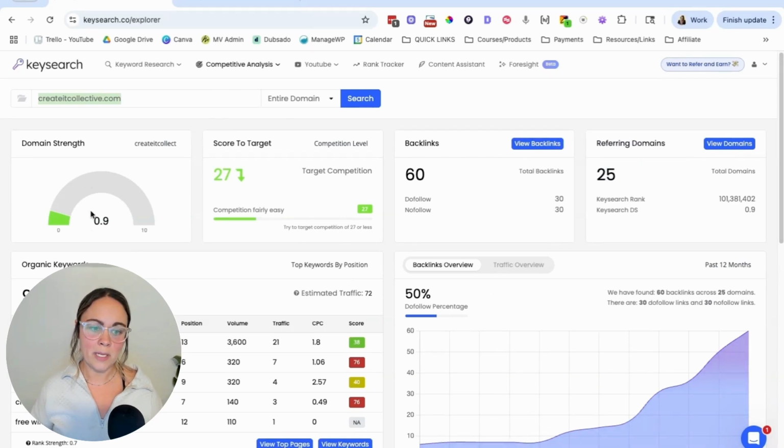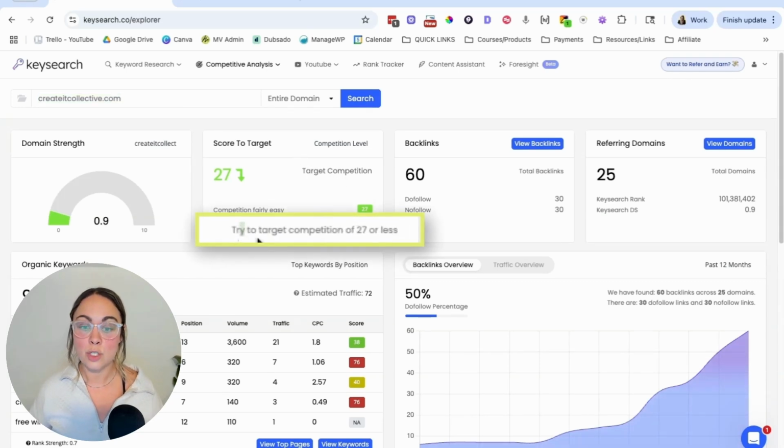So this is your domain strength from 0 to 10. So you can see this is an old blog of mine. It ain't very strong. I haven't published content on it since 2019. And then you'll be able to see the competition. So if this was my current website, then it says to try to target competition scores of 27 or less.